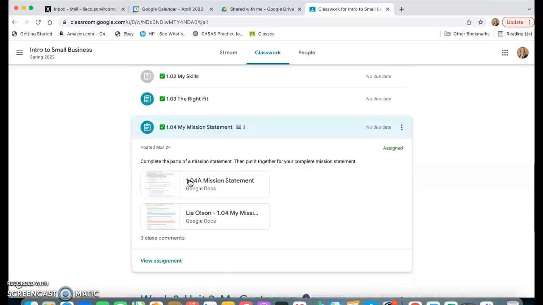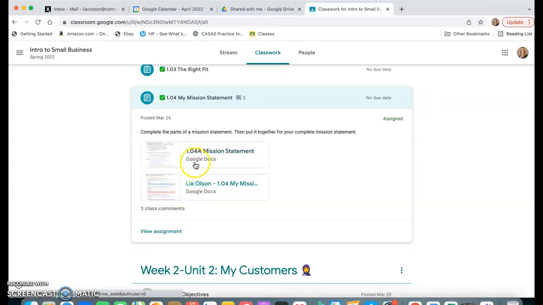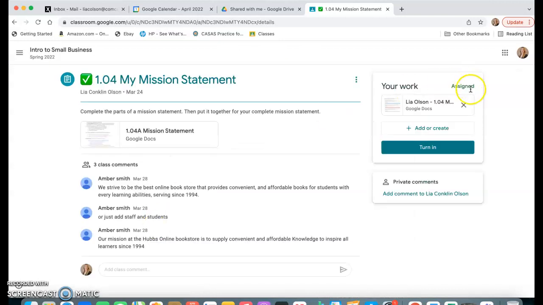Open the assignment. You will see there are different papers here. One of them can help you complete the assignment. But to get to your workspace, please click View Assignment. In the right corner, you will see your workspace, and this is where you open your assignment. Remember, you can use the documents you see in the main page to help you. For example, mission statement document.